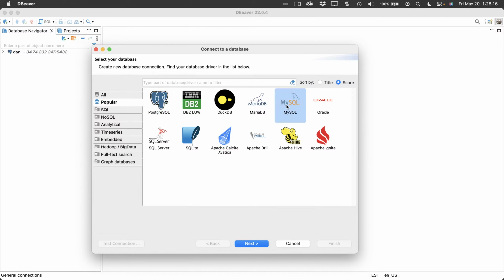But there are other things like MySQL, which powers WordPress. There's Microsoft SQL Server and Oracle, as I mentioned before. So there's a bunch of different versions of SQL. But let's say you're connecting to a Postgres database. I would then click Next.